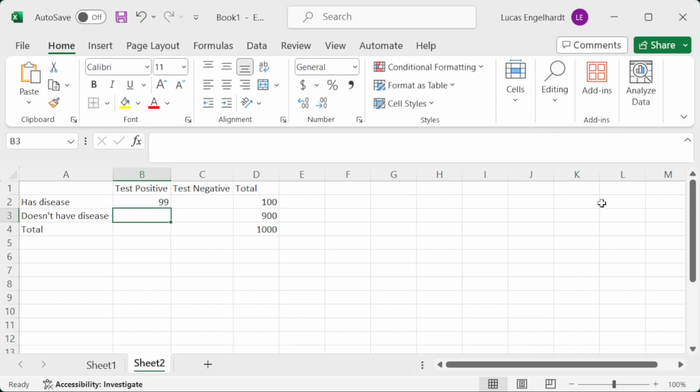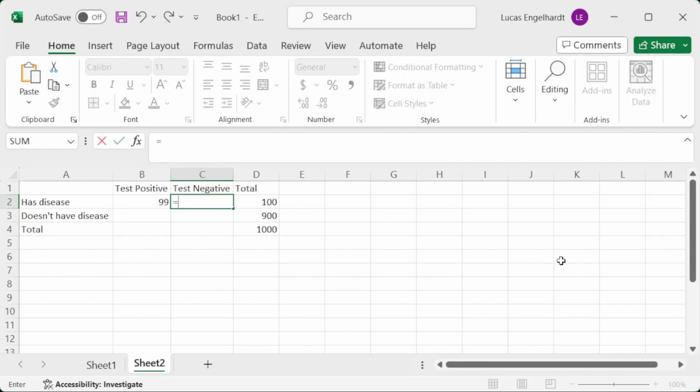Now to find those that have the disease but test negative, it's a matter of subtraction. So we know 100 people have the disease. We subtract off the 99 that test positive. That gives us one that has a false negative.